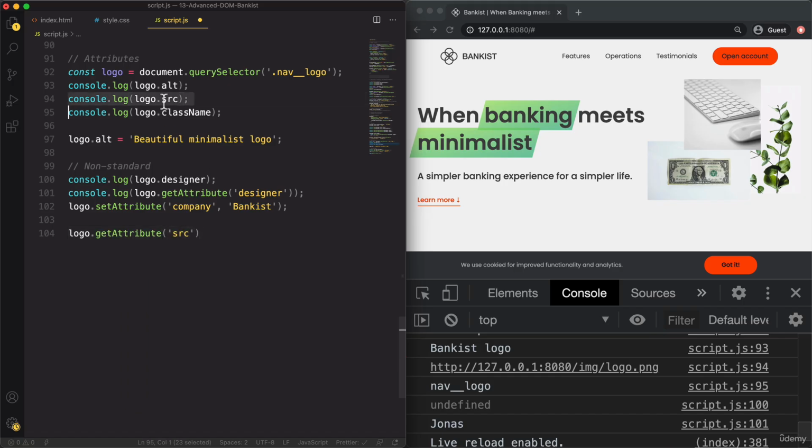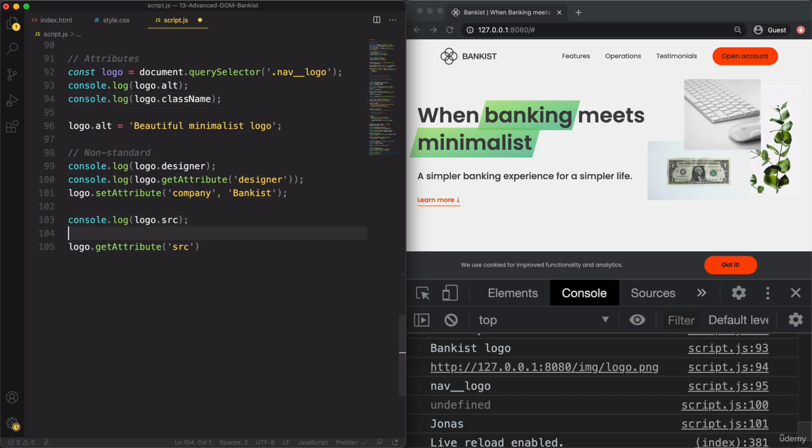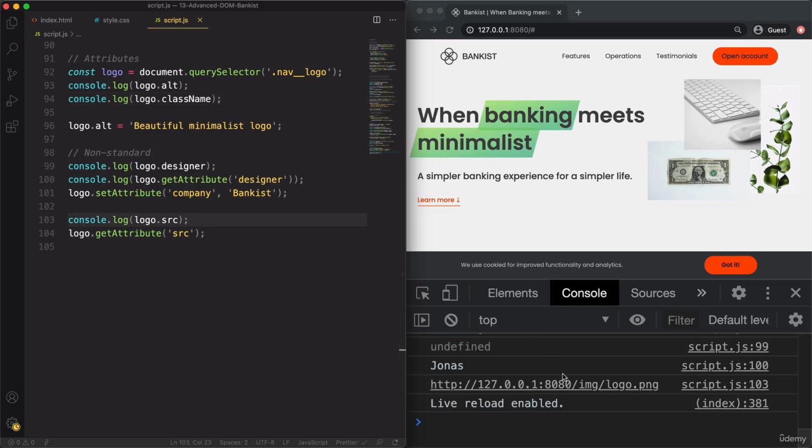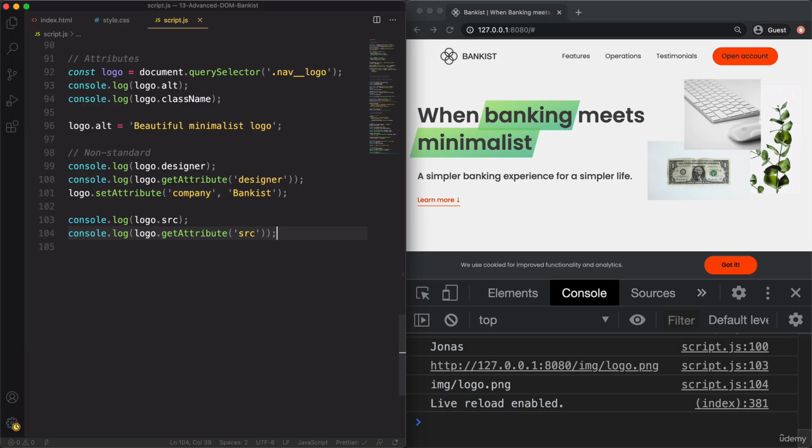So let me actually put these together so we can see the difference. And of course, I need to log this to the console as well. Okay, and so here you see the absolute version and then here the relative. So sometimes we really need the relative one, and then make sure you use getAttribute. All right, so sometimes that's very important to keep in mind, and so that's why I showed it to you here. And the same is actually true for the href attribute on links.